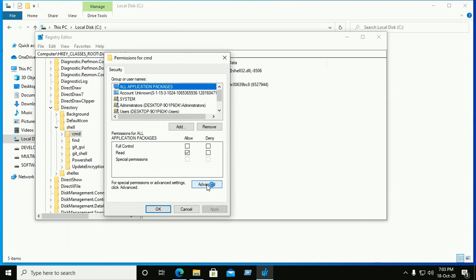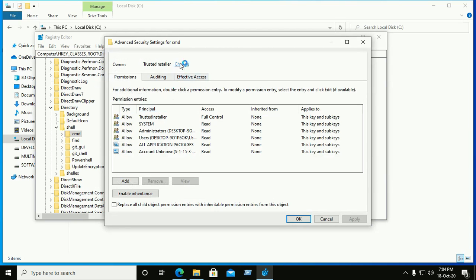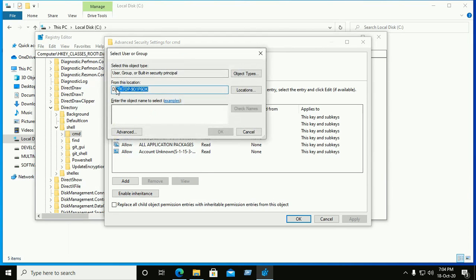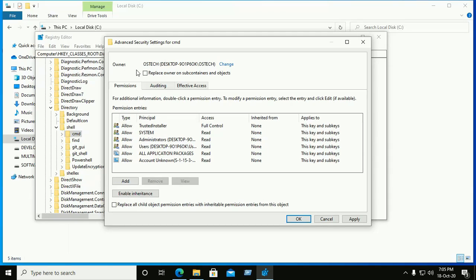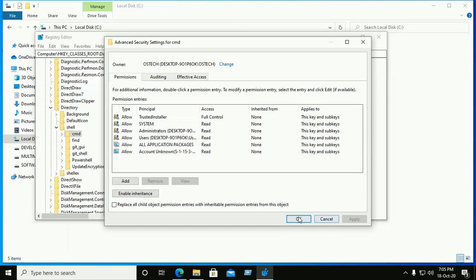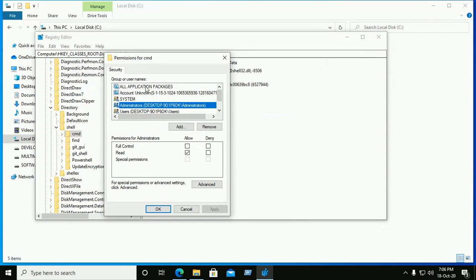and here click on advanced, and now click on change and copy this and then backslash and type your username of this PC and then check this name. Okay, then click on OK. And now check replace owner on subcontainers and objects and then click on apply and then OK. And now select administrator and allow full control and click on apply and click on OK.